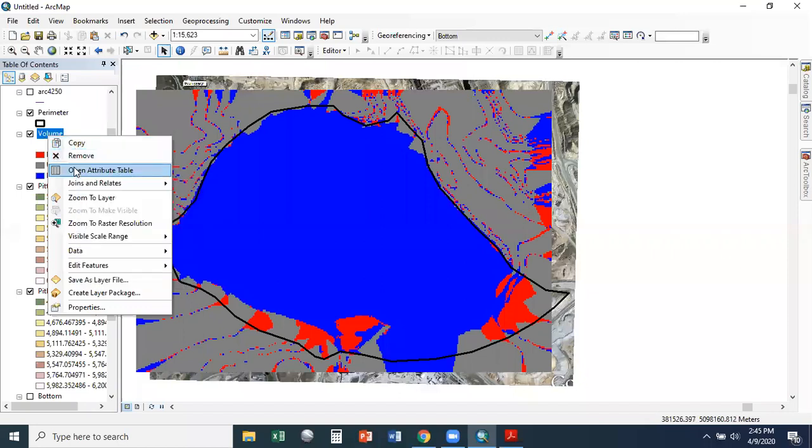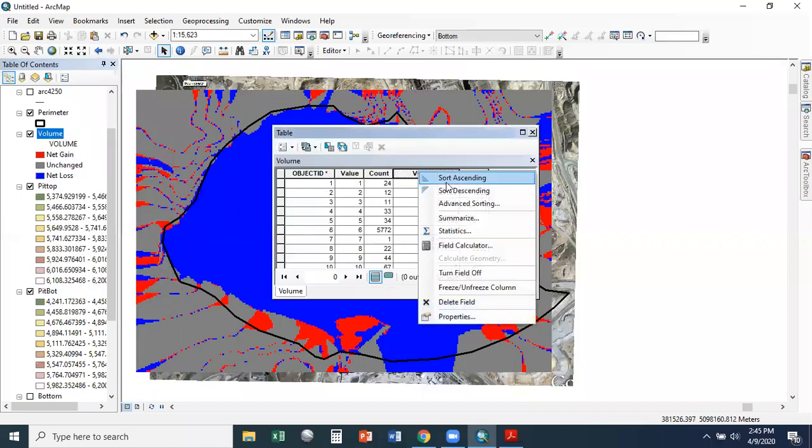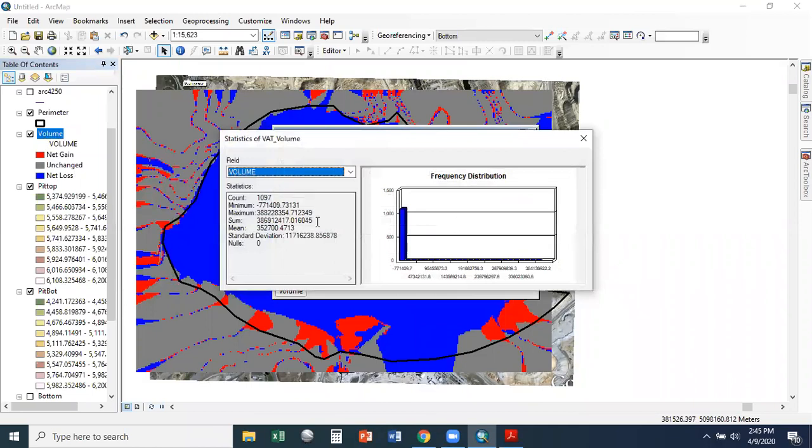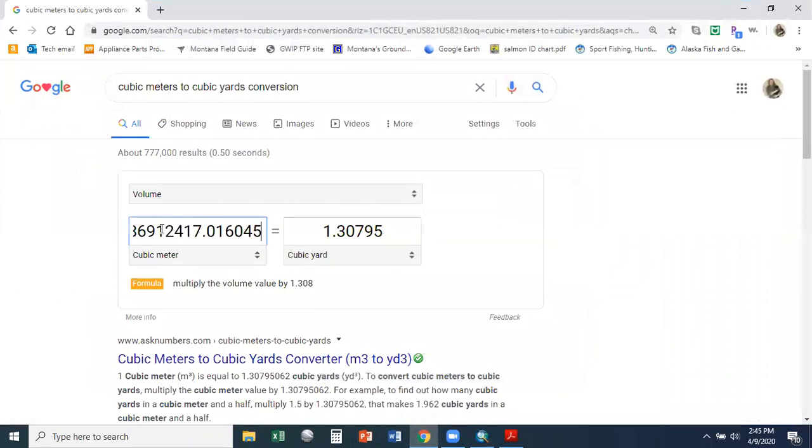Cubic meters doesn't mean a whole lot to me. So I am going to run the statistics on that, copy that sum, and see what that volume is in yards. Man, that's a lot of material removed.